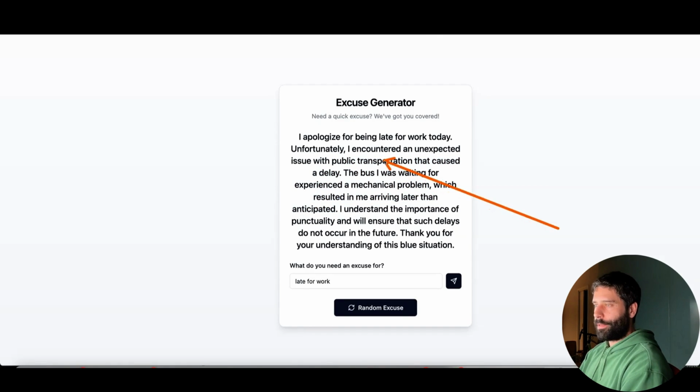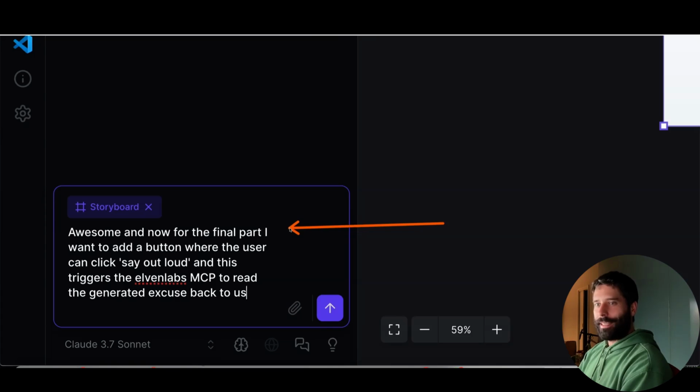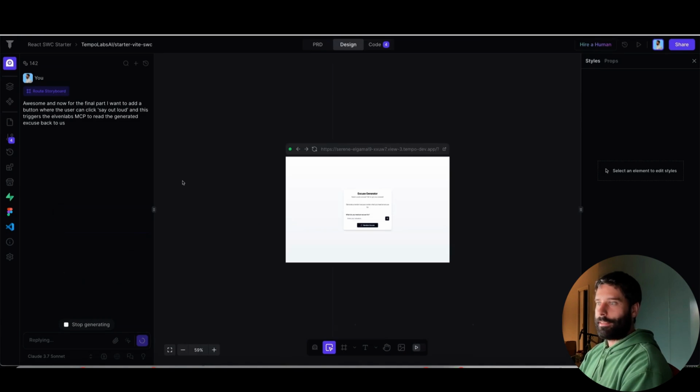So far we're using the Perplexity MCP for a news event, and the OpenAI MCP for generating the actual excuse. And to speed things through here, I'm going to skip over the Stripe MCP for now. I'm just going to go to the Elevenlabs MCP because I want to be able to hear that back out loud. All right, so the final prompt I'm going to be sending is: now for the final part, I want to add a button where the user can click, and the button says "say out loud." This triggers the Elevenlabs MCP to read the generated excuse back to us. So let's hit send and see what we get back.